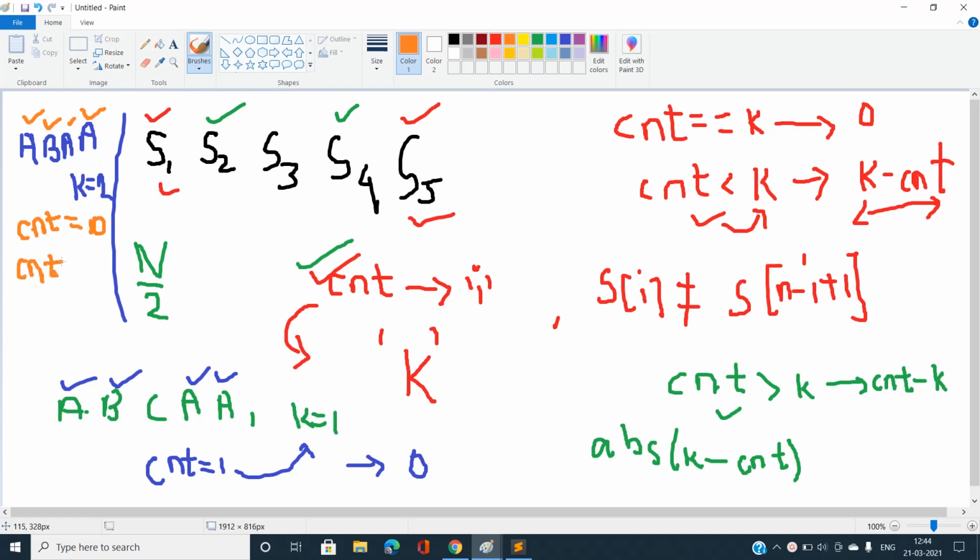But count is less than K because K is 2, so I need to change one character so that count becomes K. So I'm going to change this first character A to any other character, let's say B. So again this B is not matching with this A, that is the first character is not matching with the last character, so my count becomes 2. So our answer in this case will also be the absolute value of K minus count, that is 1, which is the valid answer. Okay, so this is what I need to do here.